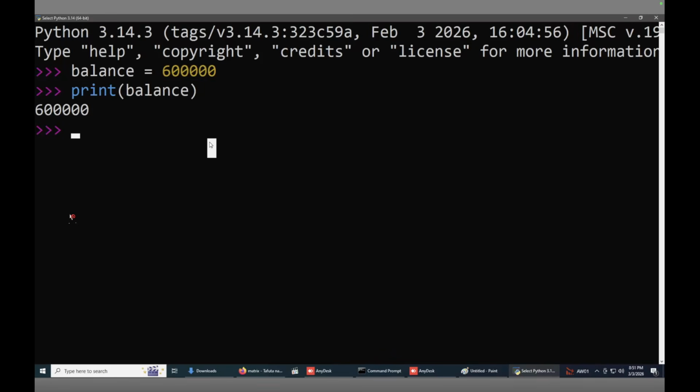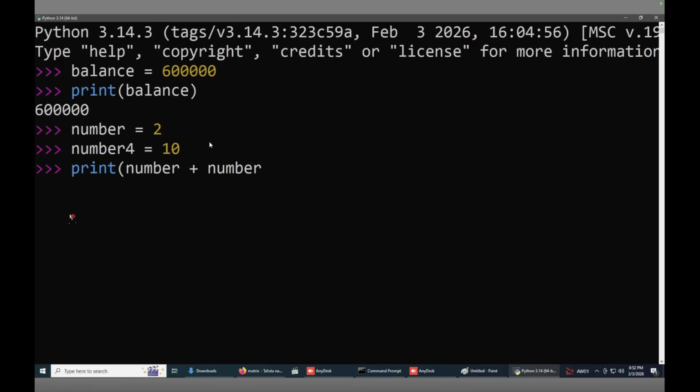So we can say, for example, number equals 2. And then we say number 4 equals 10. And then down here, we want to find the total. How much is the total? So we'll say print, and then inside, we'll say number plus number 4. And then you hit enter. It tells us, hey, number plus number 4 is 12.